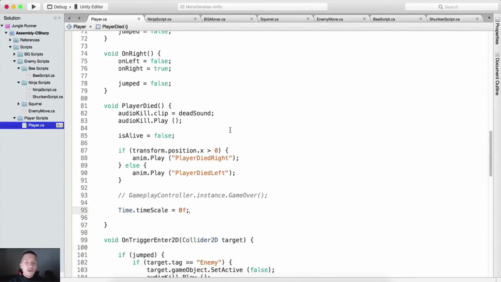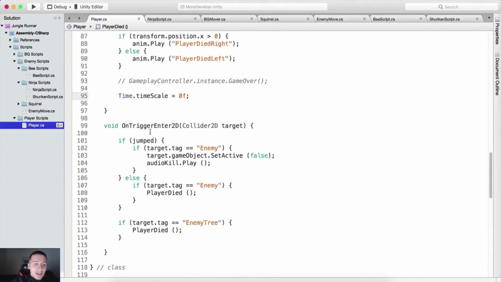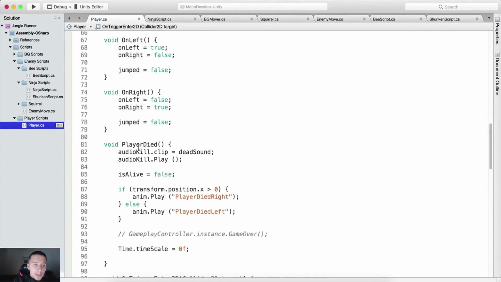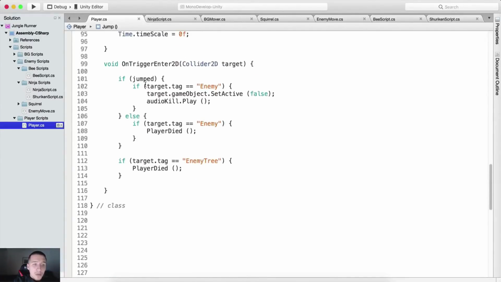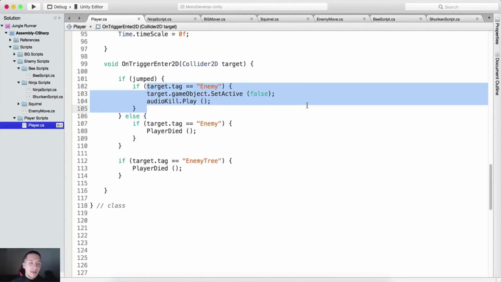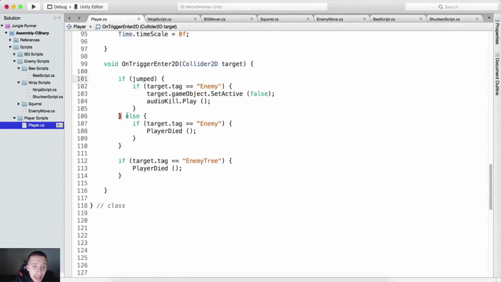So what did we do? Well, we created those two animations in this video, which we already saw: player died from the right and player died from the left side. And here in our OnTriggerEnter, if we have jumped, which we will determine here in jump by saying jump is true, while that is true and we touch one of the enemies, we will kill the enemy. Else, if we did not jump and we touch the enemy, then we will die. Also, when we touch the tree, no matter if we have jumped or not, we will die.